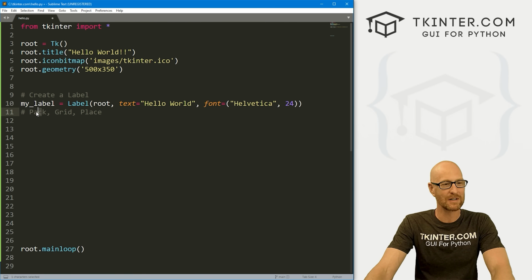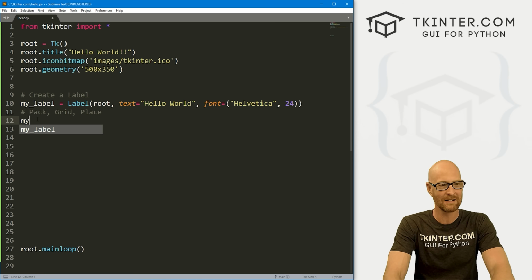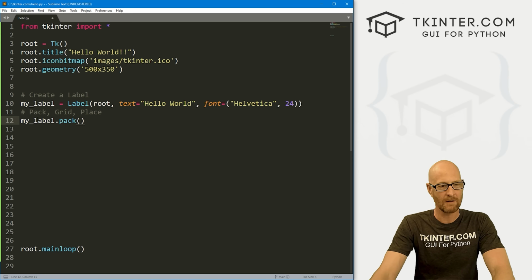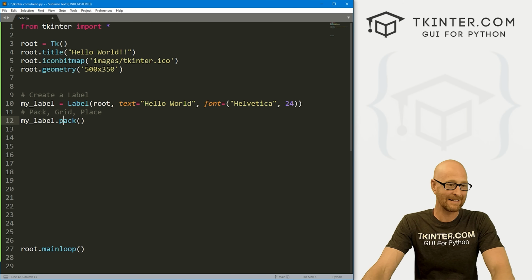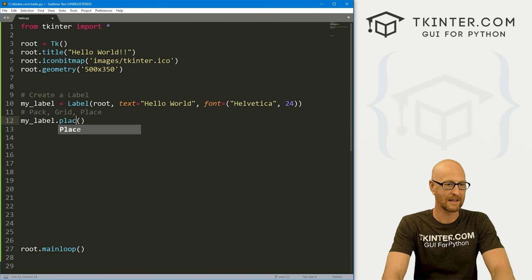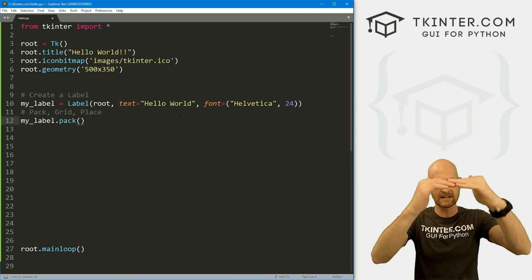But for now, I'm just going to pack this guy. So to pack a thing, we just call my_label.pack, right? So this will just put this on the screen. Now, if you wanted to grid it, it would be .grid, right? If you wanted to place it, it would be .place, right? We just want to pack it. Now, this will put it right at the top of the screen.